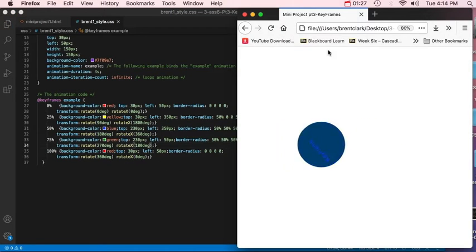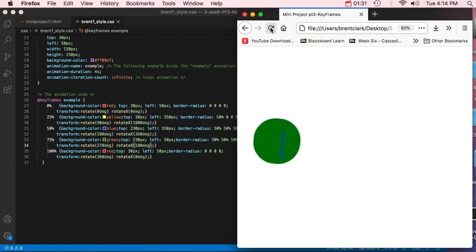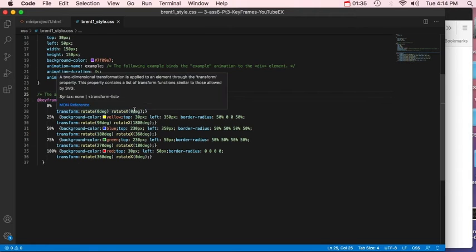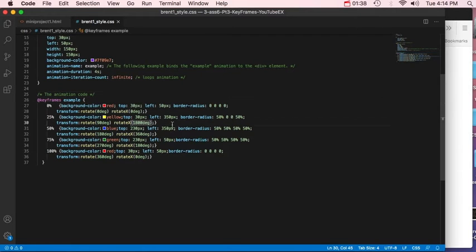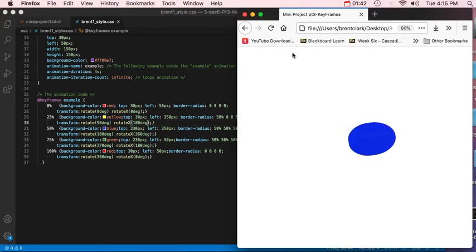See what that looks like. Oh, a little too crazy there, huh? So we went from 0 to 1. Oh, that's why, 1800. A little too much. Let's try that. That looks a little better.